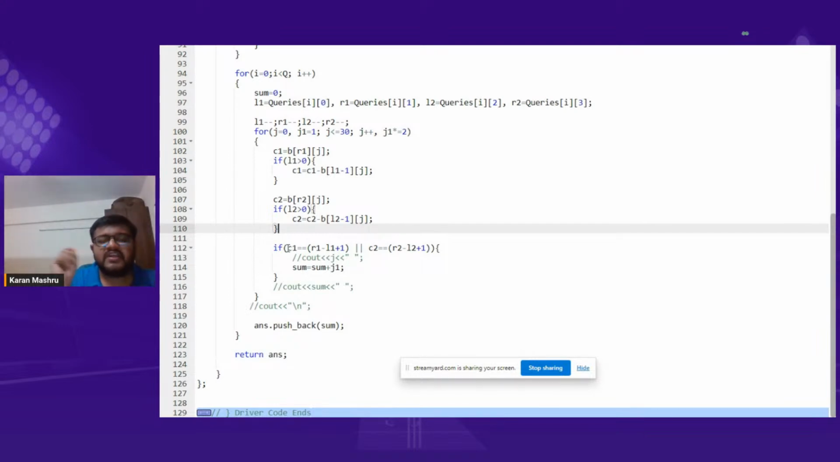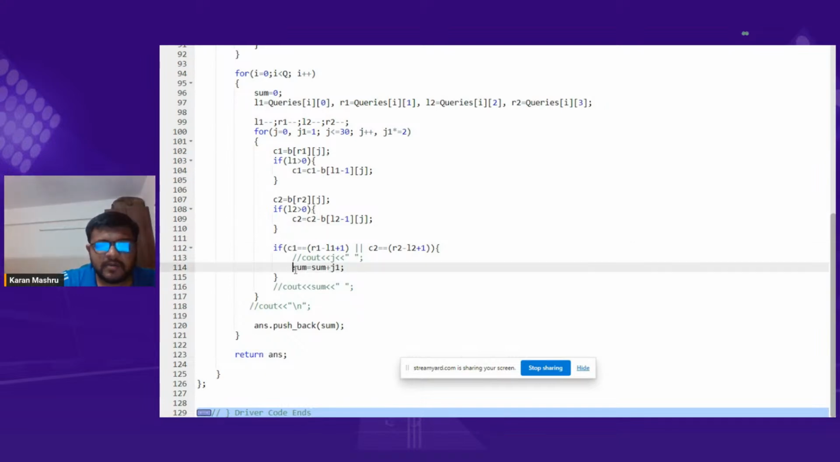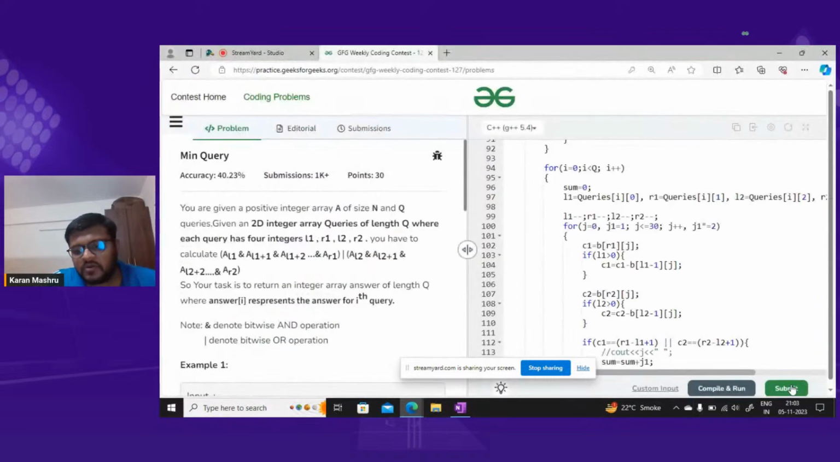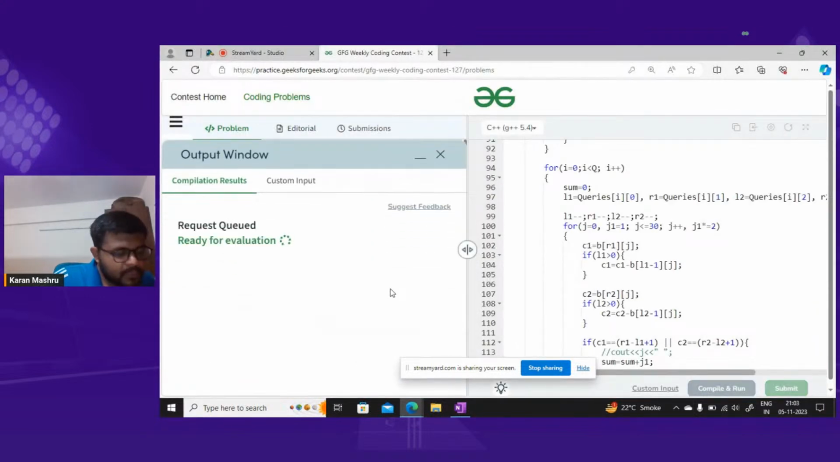So if C1 equals R1 minus L1 plus 1, or C2 equals R2 minus L2 plus 1, then the jth bit will be set in my answer, and the value of the jth bit is J1, or 2 to the power j. So I say sum equals sum plus J1. After coming out of the loop, I'll add the value of sum to my answer vector, and finally I'll return the answer. Okay, so let me submit it.